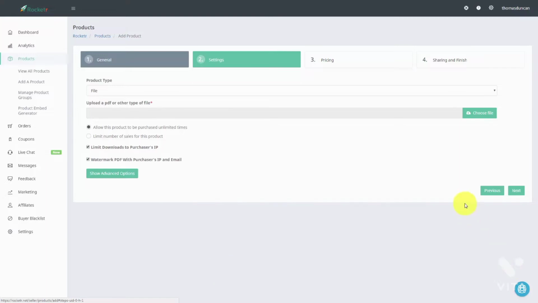Now the next tab that Rocketer is going to bring you to is the settings tab. We are delivering a file, so we're going to click choose file, and we can upload any kind of document type. Typically, we're talking about a PDF or a zip file. So let's go ahead and upload a PDF.